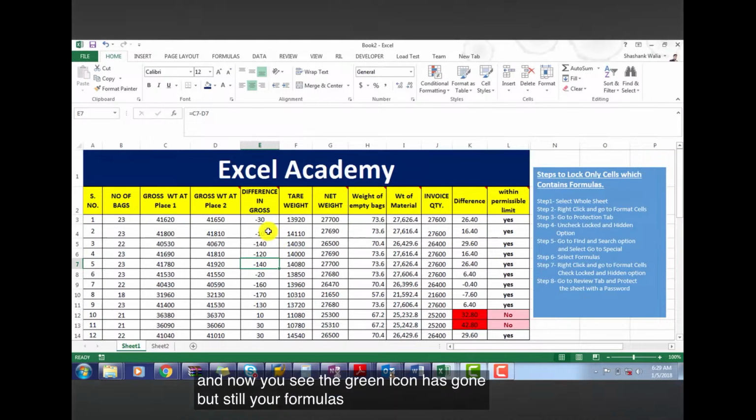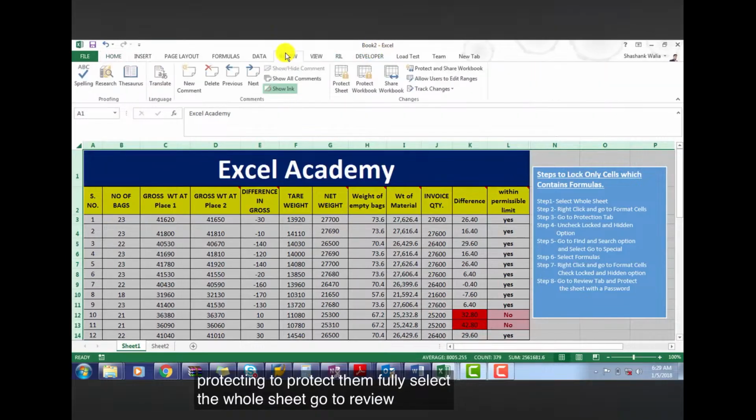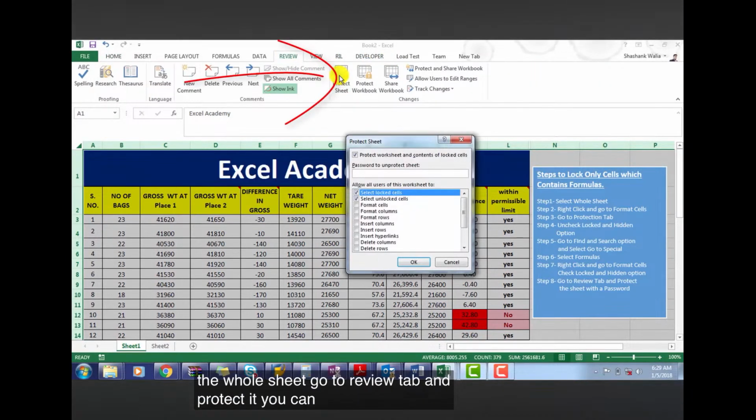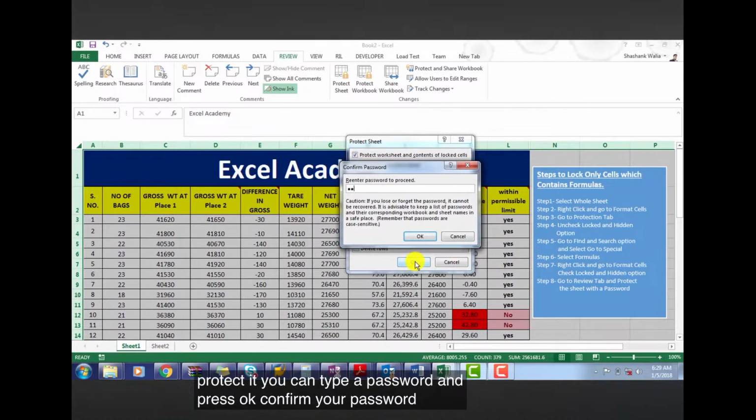But still your formulas are not protected. To protect them fully, select the whole sheet, go to review tab and protect it. You can type a password and press OK. Confirm your password.